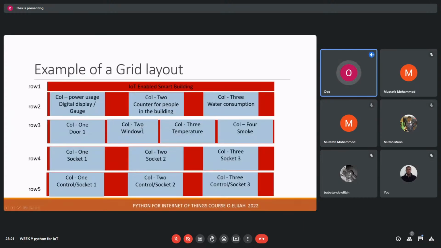So what I've done is I've collapsed all the indicators for the door, instead of making 2 columns for a separate window 1. Since the components are not that big, we can collapse it into one column.